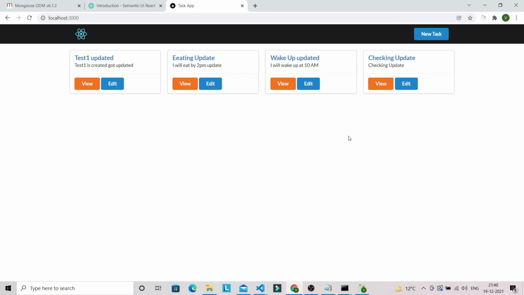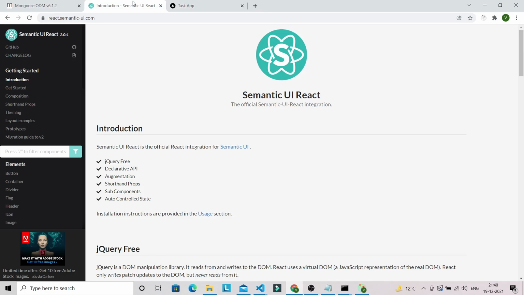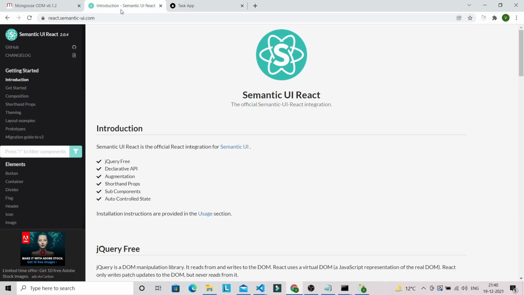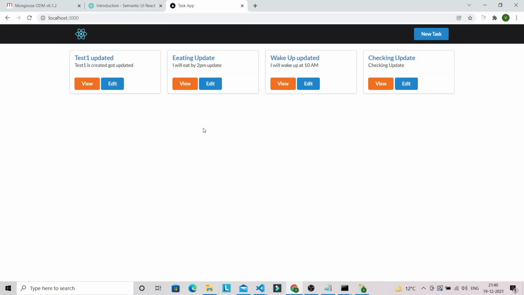And in this project we are also going to use Semantic UI to build our components like card, button, navbar. So all these components we will be building with the help of Semantic UI only. So you are also going to learn how to use Semantic UI in Next.js.